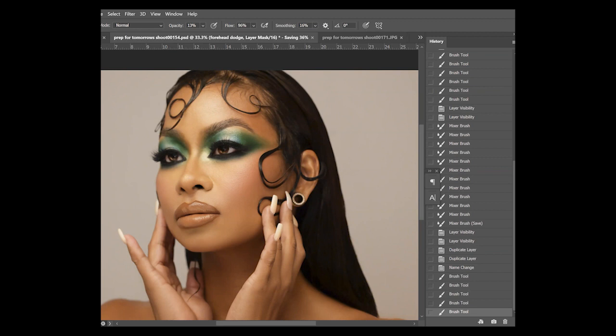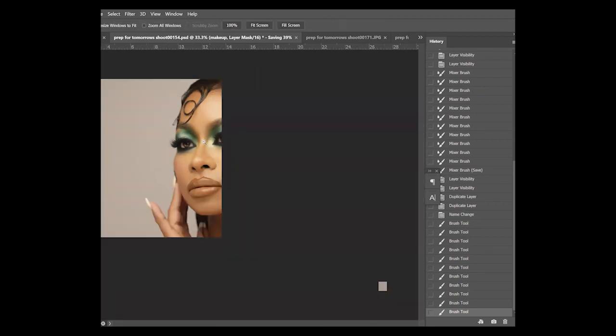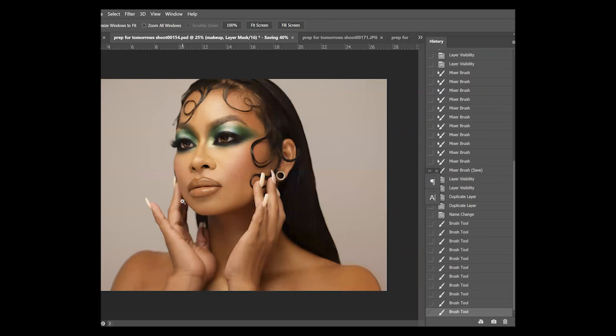Okay. We're gonna go back to makeup. Get this part of the eye. Looking wonderful. Looking absolutely wonderful. Now, we're going to rename this layer. I mean, this, whatever it's called, this curve cheek layer. I mean, cheek dodge. Yes, yes, yes.